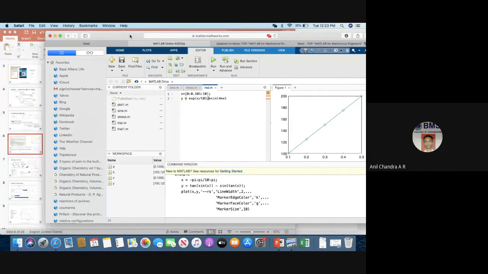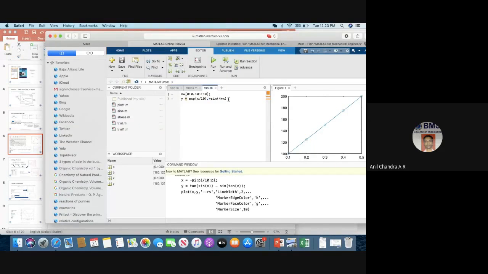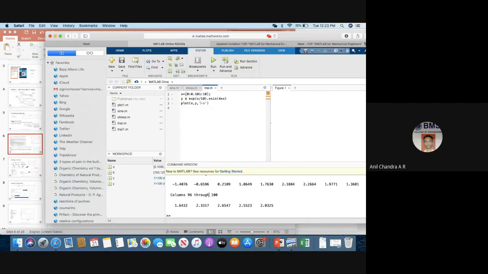Then I will plot. Now there is a problem here. It says invalid character. So I will save it, close this, and run. It gives you the value of all x and y, and then gives you a nice plot.